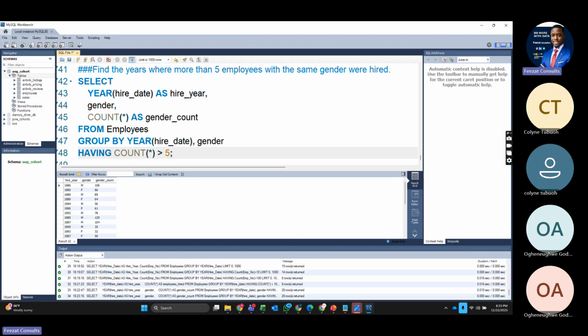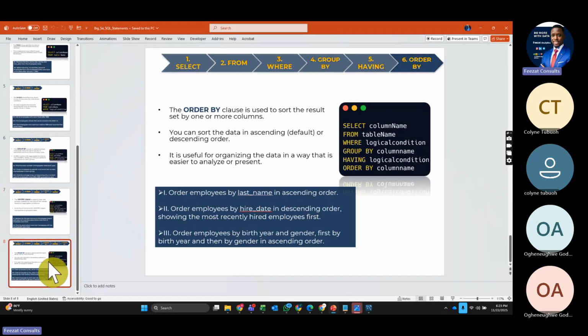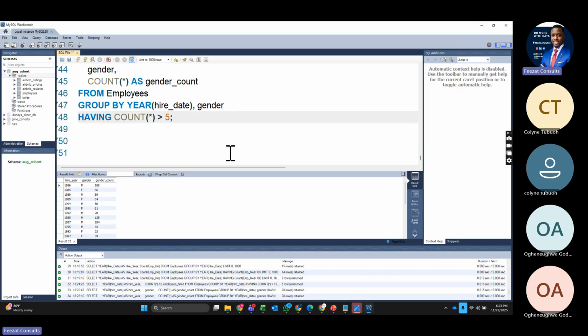So the last phase of this is the last segment, which is ORDER BY. ORDER BY is just used to sort. When you have your results, you may want to sort them from highest to lowest or lowest to highest. For example, let's answer these 3 questions. First question here, let's go to ORDER BY.